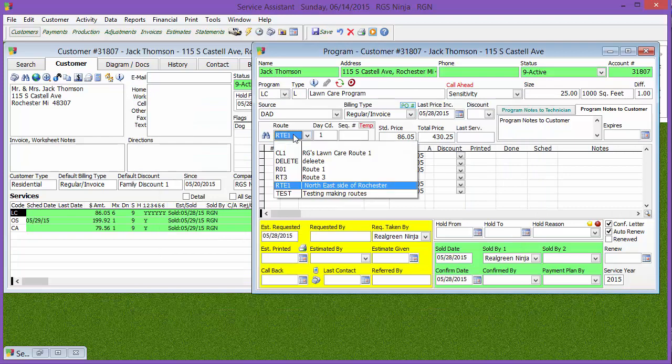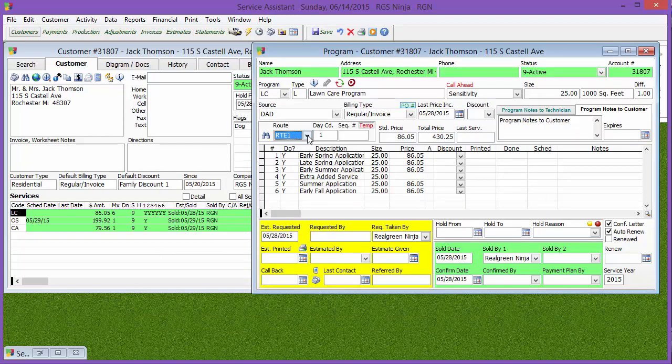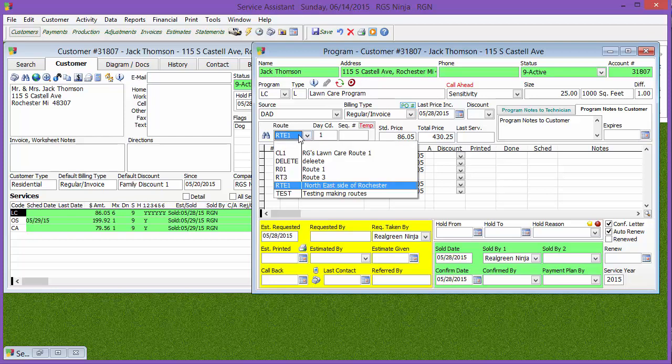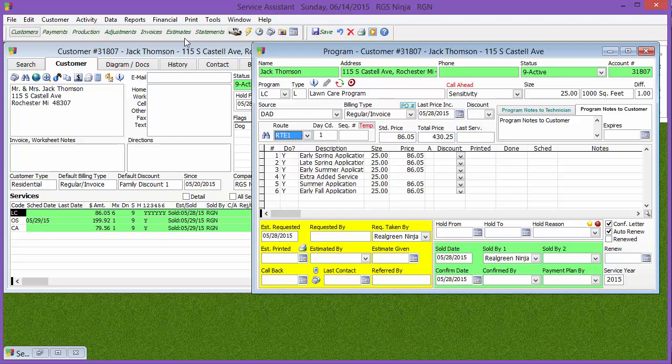But most of the time, what you're going to do is set your route here where it is. Now, again, you can have different routes on different programs and services on the same customer screen, because maybe you might have one route set up for your fertilization truck and one route set up for your mowing truck because they have different equipment. So again, you can go through and have different routes on different programs and services on the same screen. But the route is, again, a piece of selection criteria for when you're pulling your invoices.